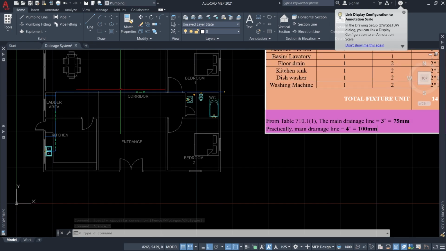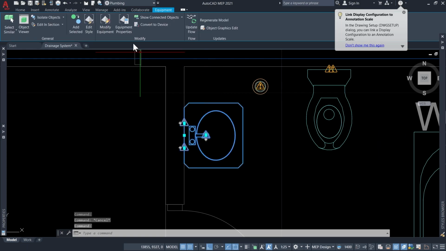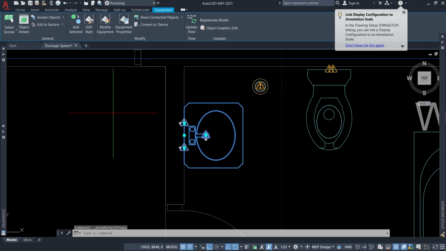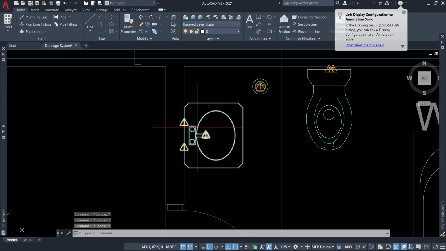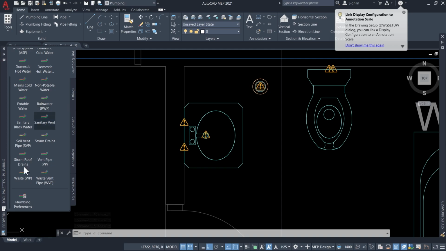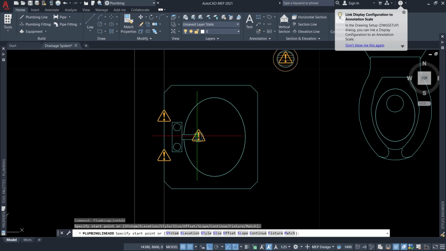Now let's come to the basin. Okay, there's a basin. If we select this and we come to equipment properties, we're going to realize that the waste line over here, which is D3, is 32 mm. So I'll escape a couple of times and then pick the plumbing line again. Come to plumbing line and I'll come to waste. I'll just use the waste line. I'll pick this spot right here.